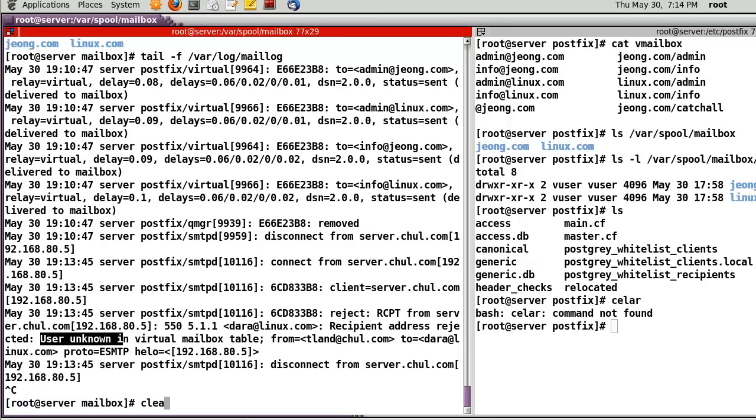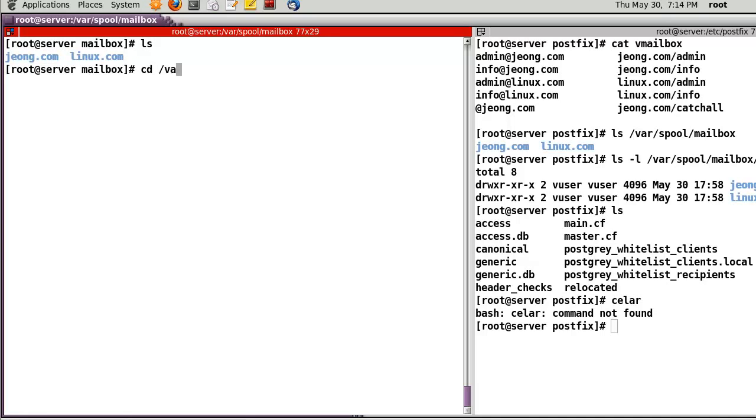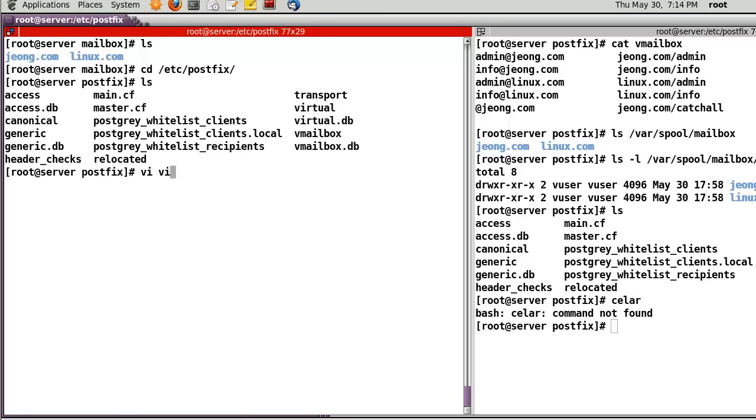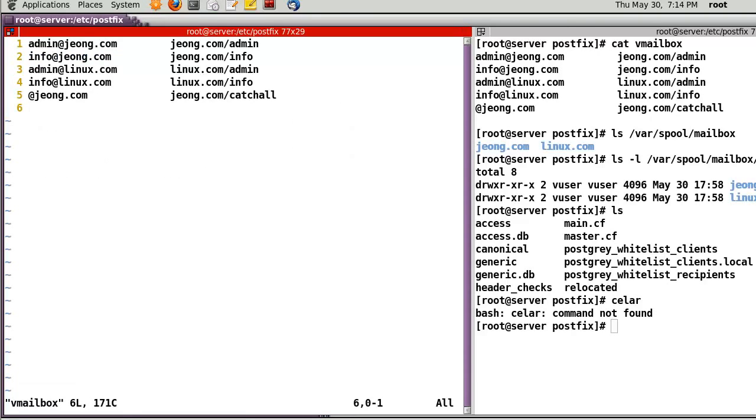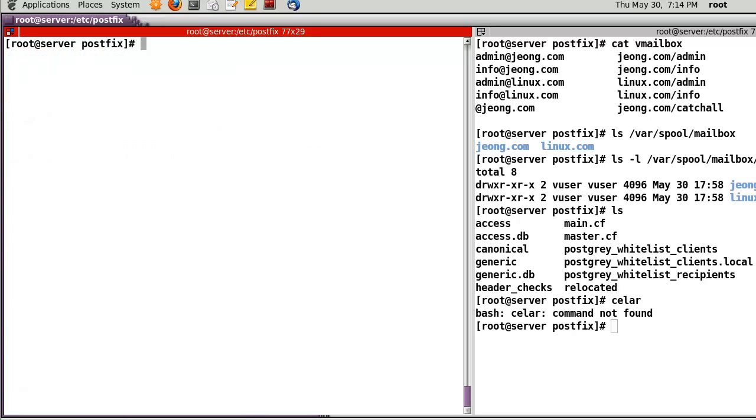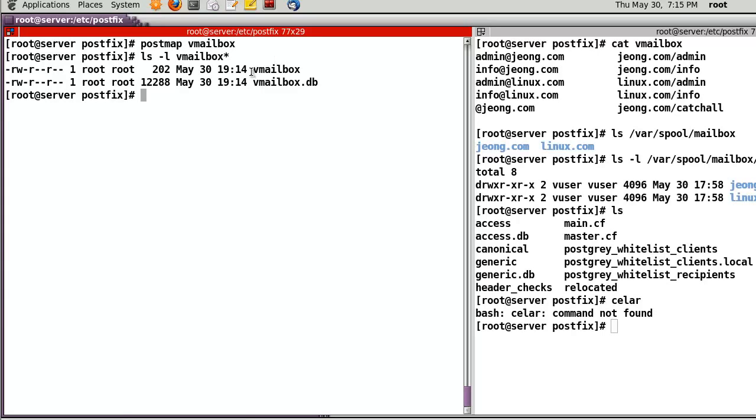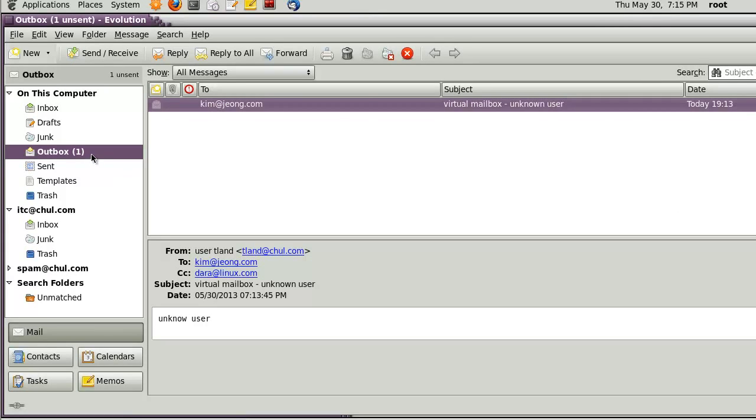Okay, then let's test the fix. So here then vmailbox. Okay, here let's define linux.com catch-all. And after that postmap vmailbox, and after that let's check vmail. So now vmailbox and database as well, and after that service postfix restart. Okay, then test again. This one let's delete.